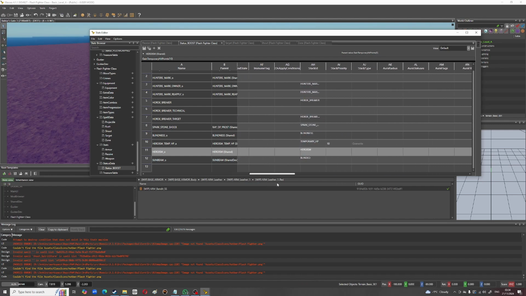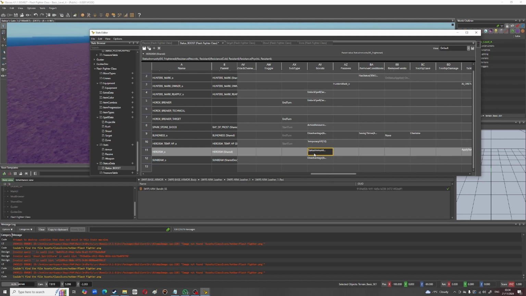Stack ID. Interesting. It seems this isn't really important, but you could change this to heroism, whatever the name is that you're using, and then it will use that item, like it will use that icon. Status immunity.